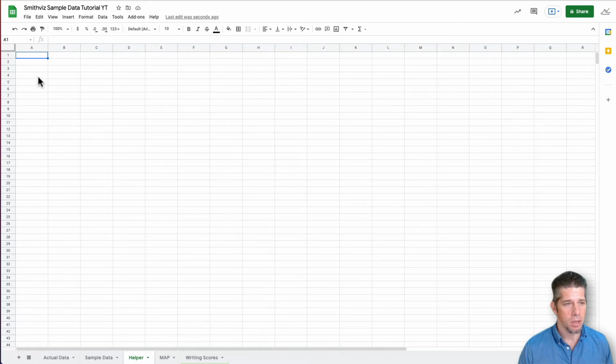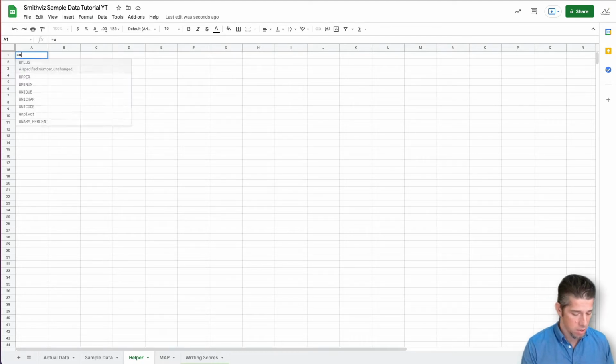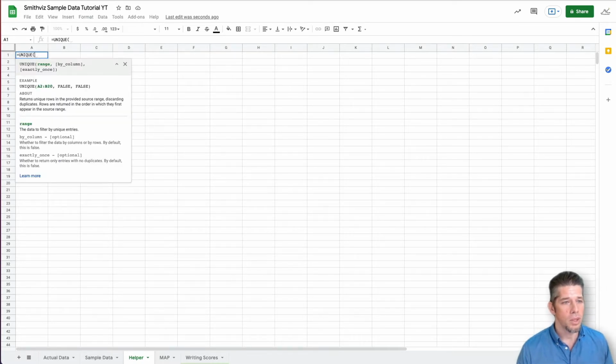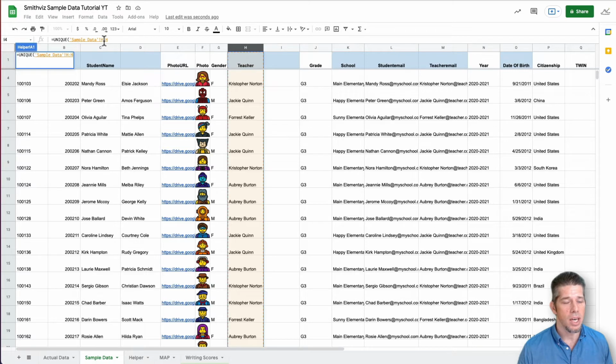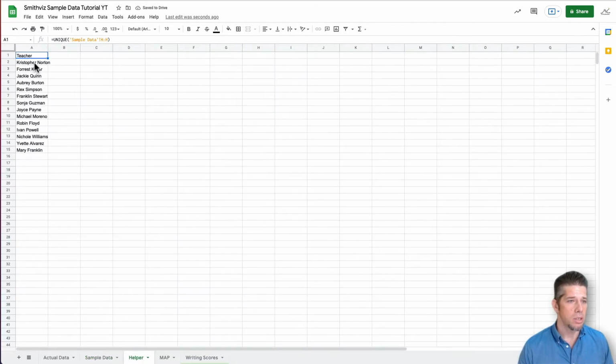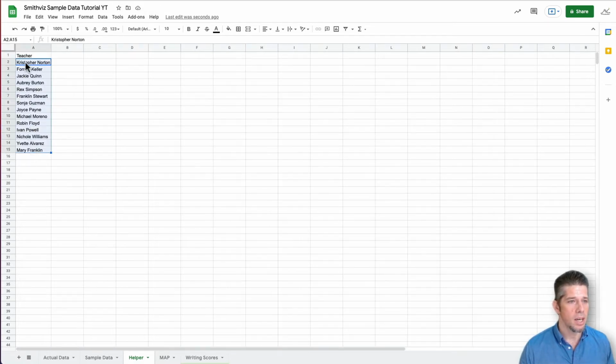So in my helper tab here, and it doesn't matter where you do this, this is just kind of a workspace, I'm going to type in the equals sign, and I'm going to type a formula called unique. What the unique formula does is it will collect all of the unique values within a range that you select. So if I come back to my sample data tab and highlight all of column H, sample data set H to H, that's highlighting the whole thing, it's going to look through all of those, and even if it sees Christopher Norton 2 or 3 or 4 times, it's only going to pull 1 for me. If I just press return, you'll see here it just grabs all of the unique values from that column.